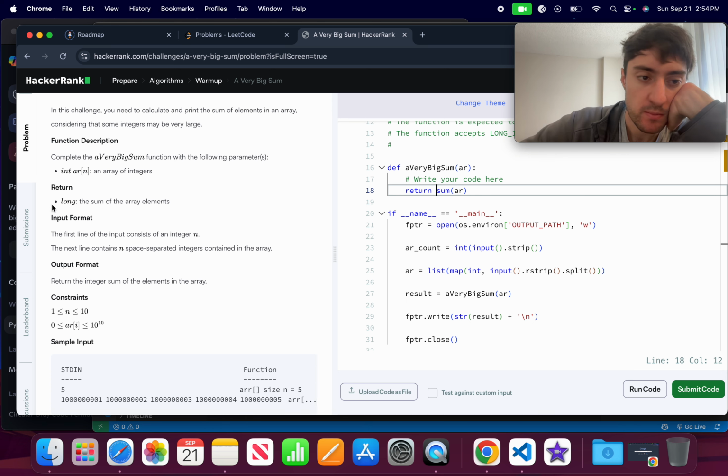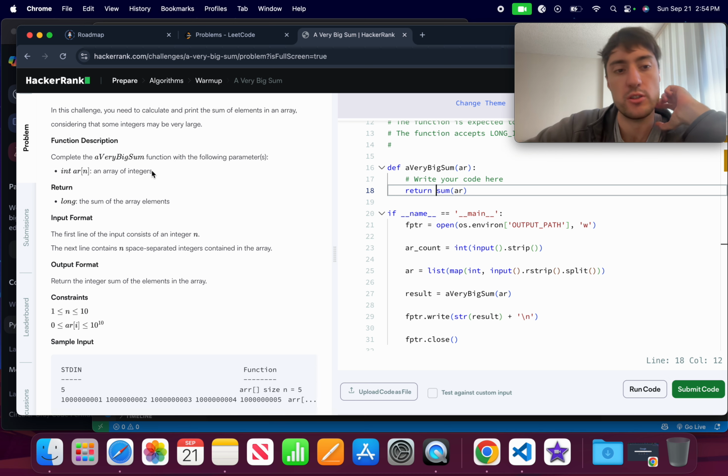All right. Complete a very big sum function with the following parameters. Okay, int array here, an array of integers. Return long, the sum of the array elements. Okay, that's what I have. The first line of the input consists of an integer n.